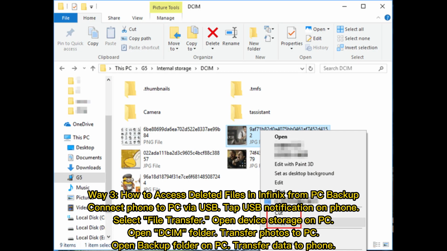Way 3. How to access deleted files in Infinix from PC backup. Connect phone to PC via USB. Tap USB notification on phone. Select File Transfer. Open device storage on PC. Open DSIM folder. Transfer photos to PC.